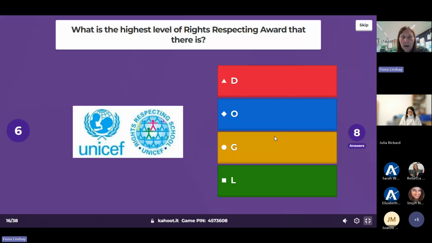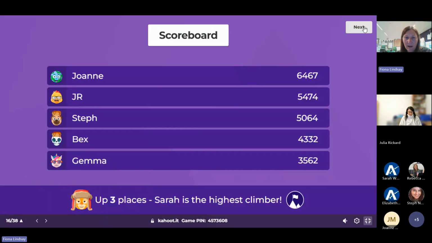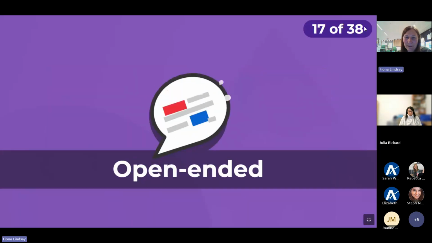You could do this for sequencing events and have sentences from a story as well. So well done, the gold level. Okay, and Joanne's still holding her own up there.